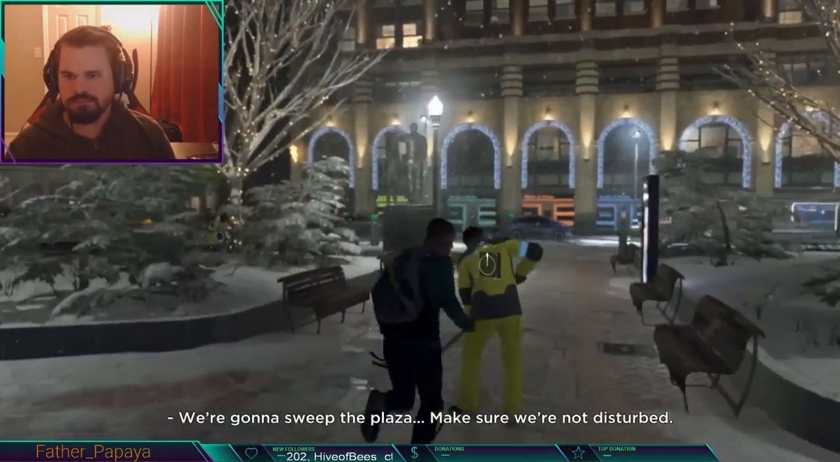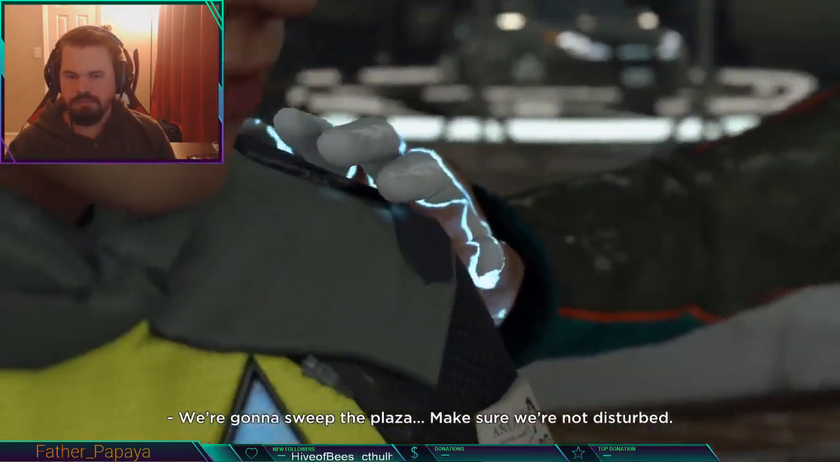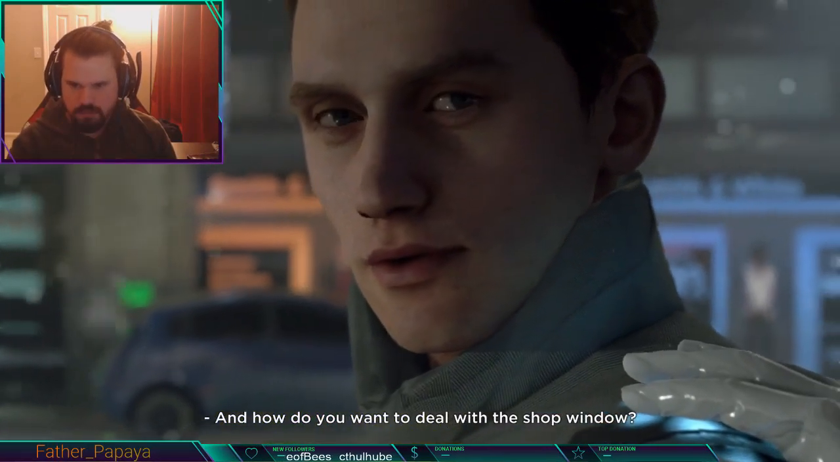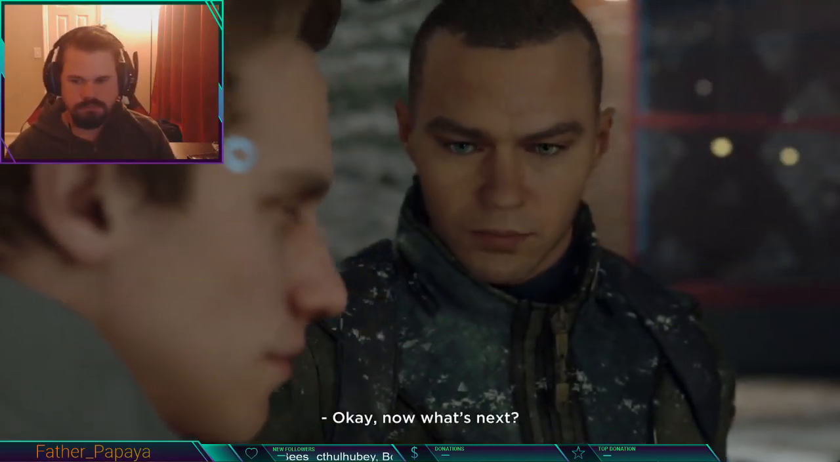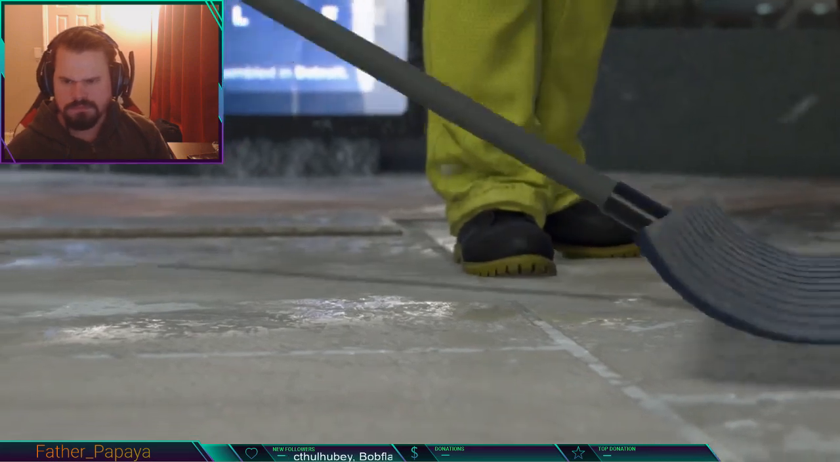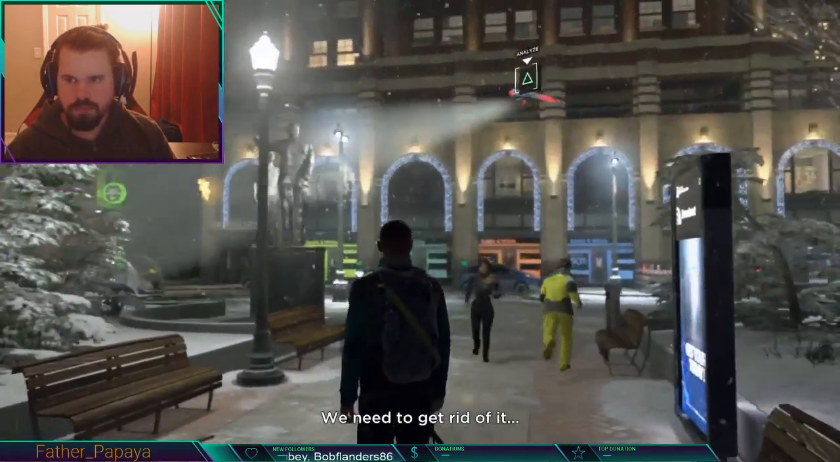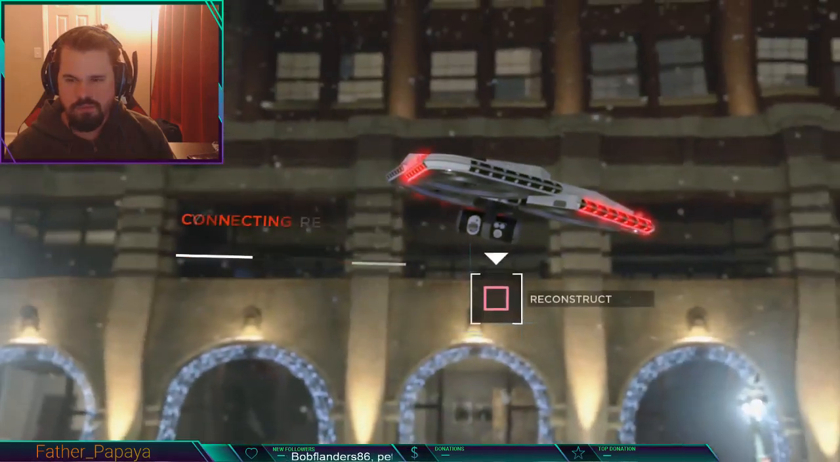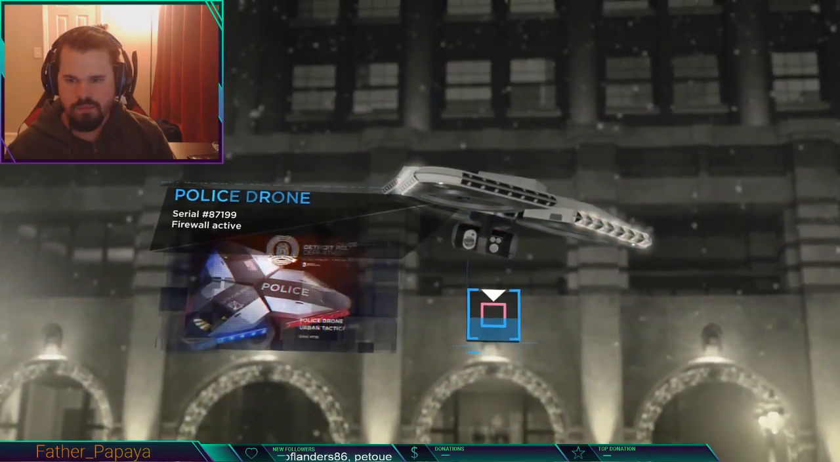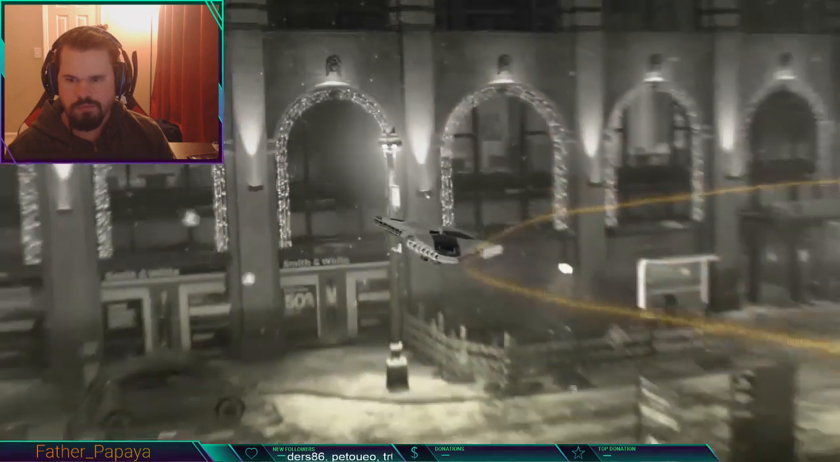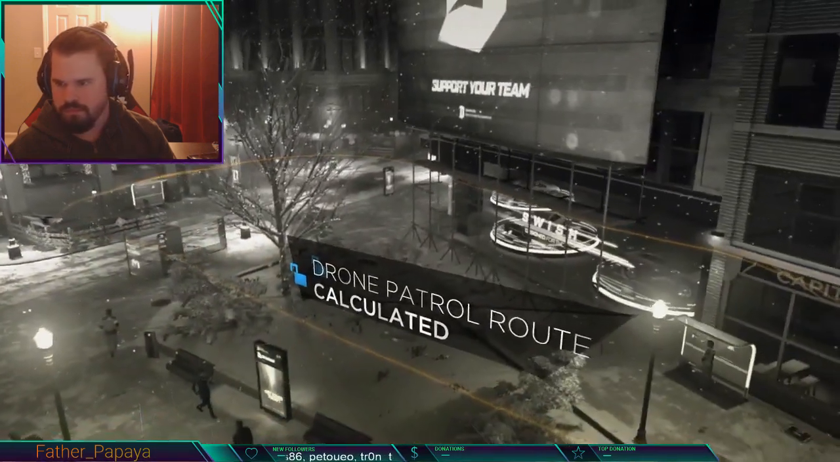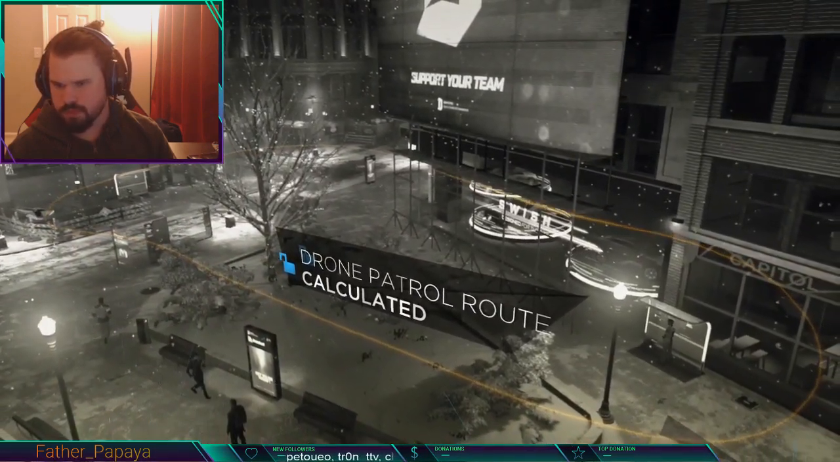We're gonna sweep the plaza. Make sure we're not disturbed. And how do you want to deal with the shop window? Let's just say convert. Not now, one problem at a time. Okay, now what's next? A surveillance drone. We need to get rid of it. It won't be easy to reach. I know what I have to do.